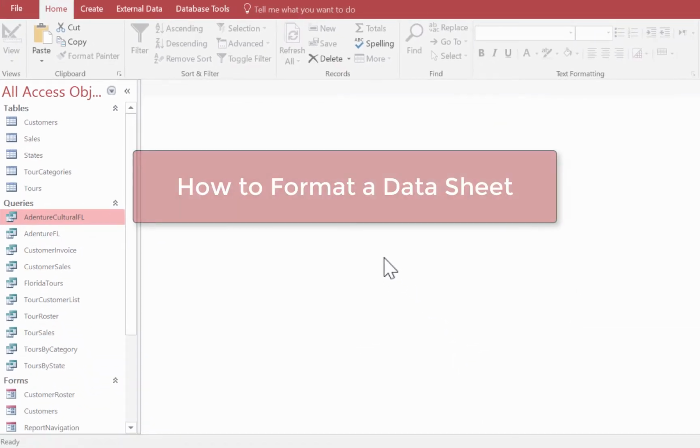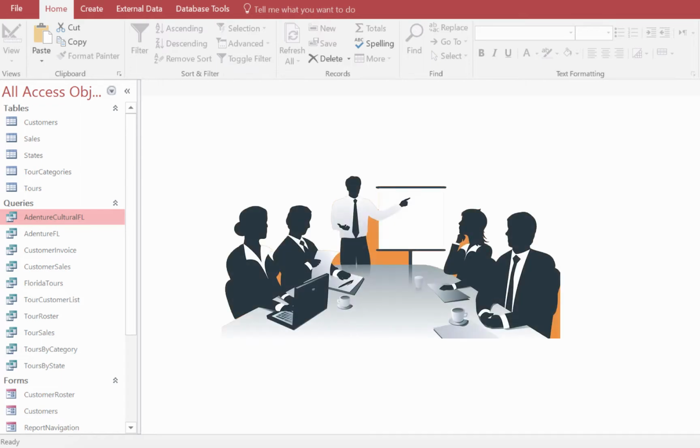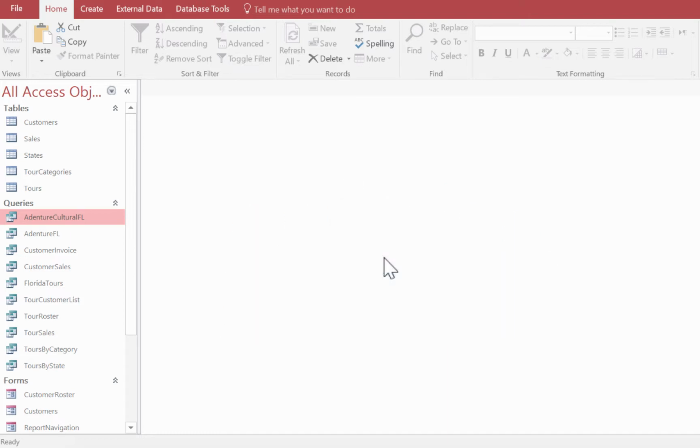And lastly, let's talk about how to format a data sheet. So a report is the primary access tool that we use to create professional printouts because people need to see this data, right? We want to be able to present this data that we're generating. So a data sheet allows us to apply some basic formatting modifications. So let's go ahead and format it to make it look more presentable.